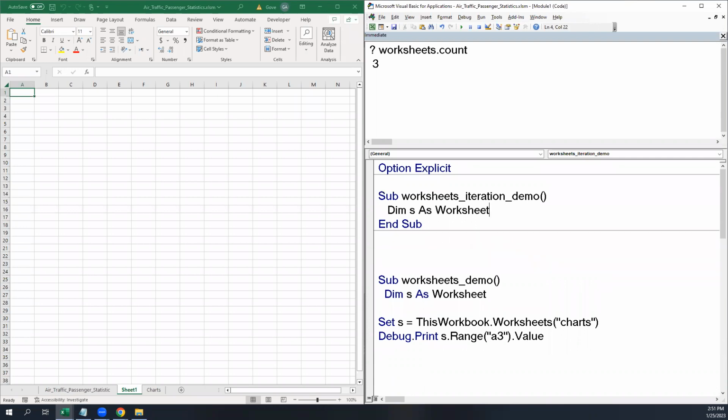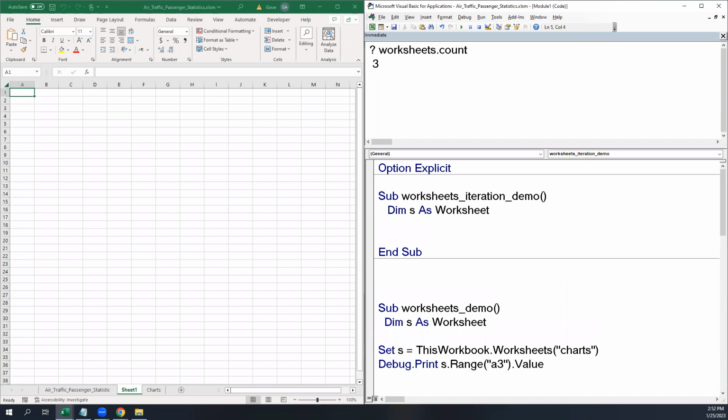Still going to dem S as a worksheet, but now I'm going to use that variable to allow me to run some code that I want to do the same for all the worksheets in this workbook. And this is where collections become really powerful, because it says, listen, I want to do the same thing to all the elements of this collection. So I can make myself a loop that does something to one of them, and then just let it change to a different one.